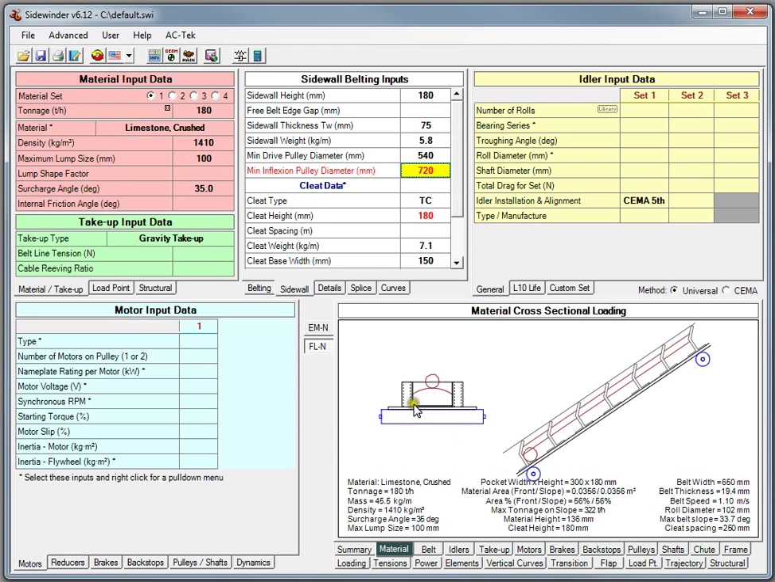300 by 180, that's just our pocket width by our height. The material area, again, as I said before, 100% is loaded. This is just the area of this cross section right here.